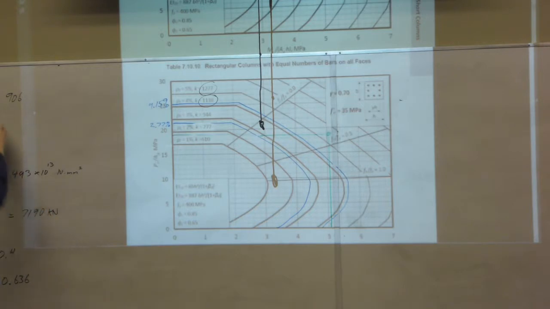Interpolation calculation is pretty much the same here. We just have to redo it. So I'm going to take 4.15 minus 4 divided by 5 minus 4. And the difference between there, 1277 minus that, and then plus that.